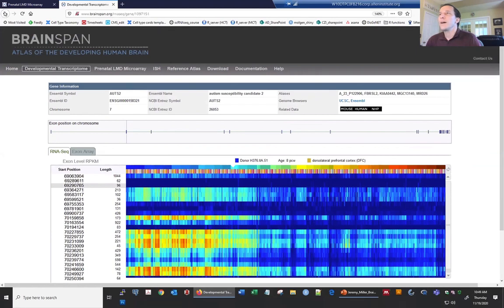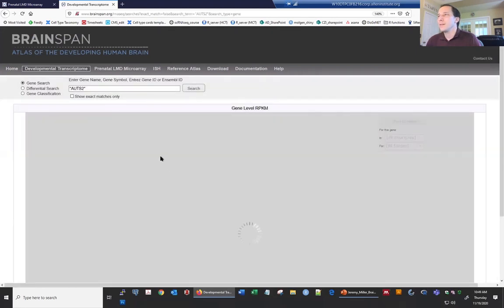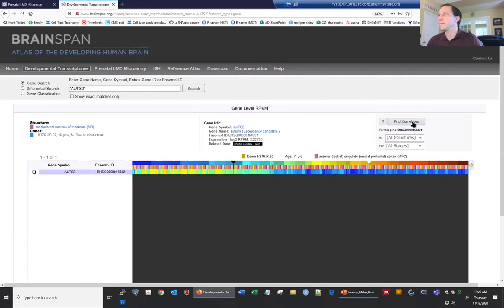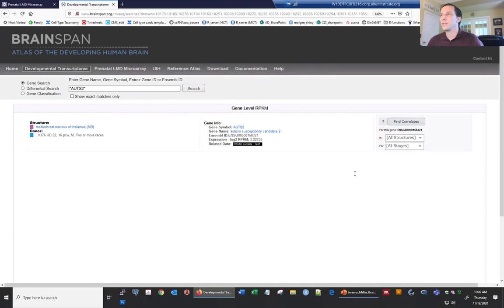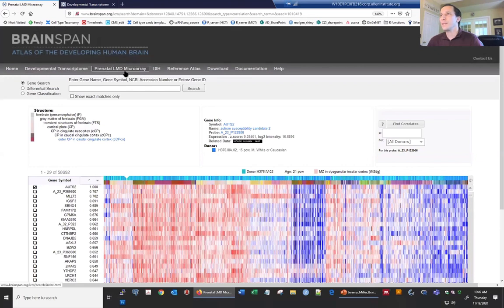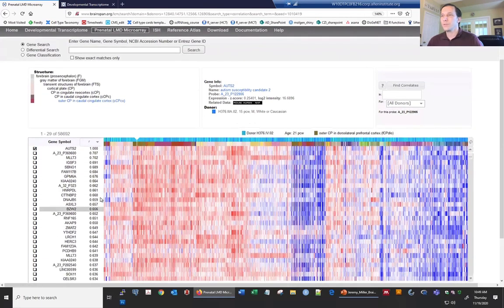Okay, and so now I'm going to hit the back button to get back to the page showing AUTS2. And again, I'm going to click on this Find Correlates button to see which genes have similar expression patterns across time. And if we look on this list, we see SOX11 again. So probably multiple of these genes are going to be similar when we do this sort of time-focused search, versus when I tab back over to this prenatal LMD microarray, this more spatial search.